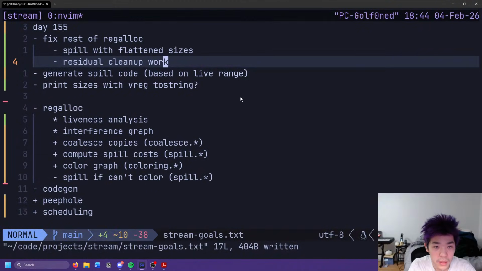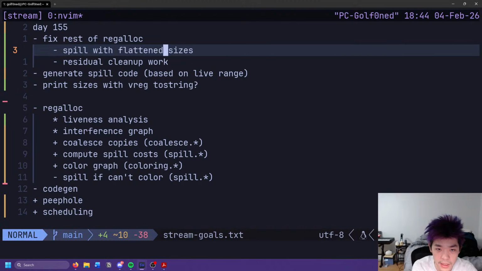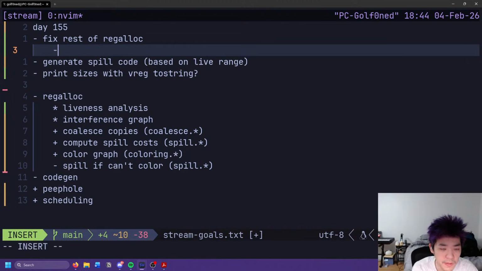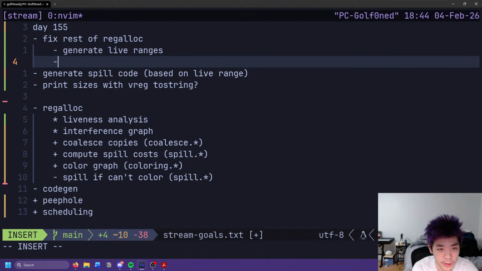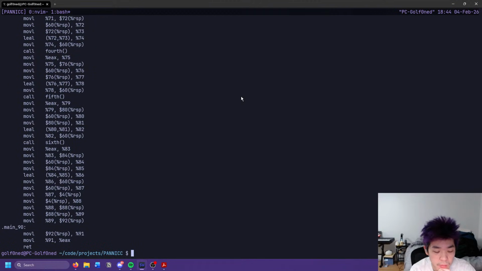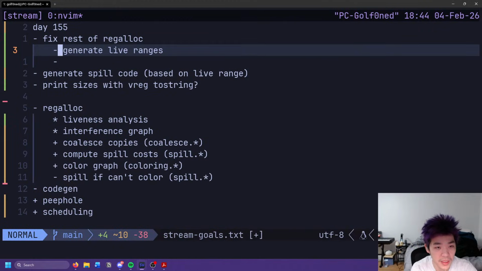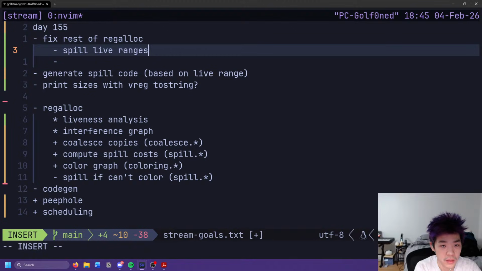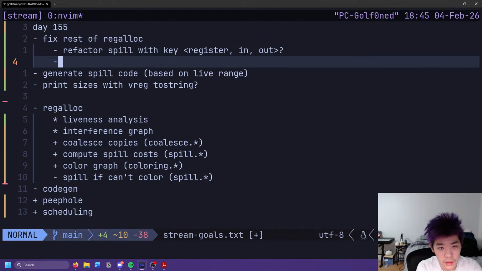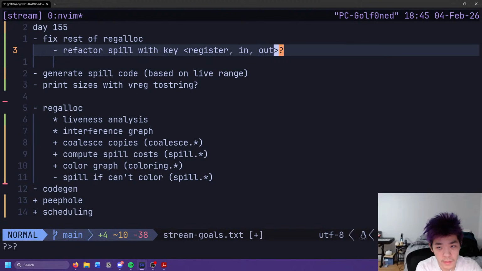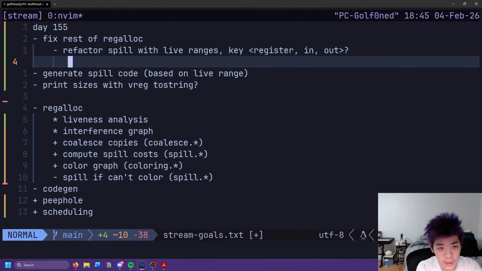Let's see. So we fixed this and we fixed that sort of. So we want to generate live ranges somewhere. I don't know where. Yeah, we want that. Alright, we want spill to do live ranges. Refactor spill with key register, I guess in out, I guess. Yeah, we can do that, I guess.